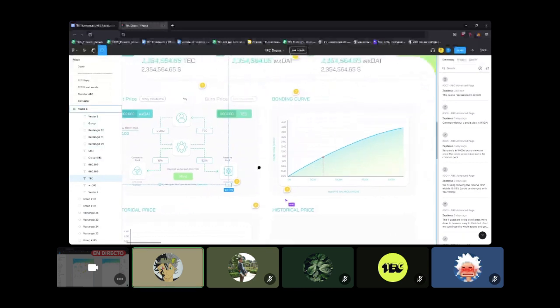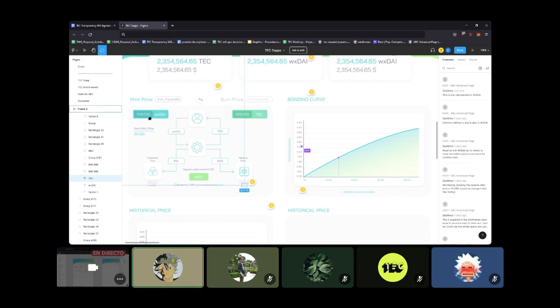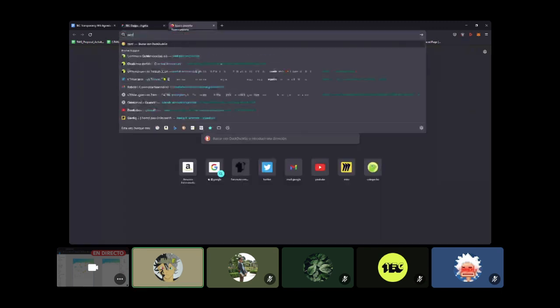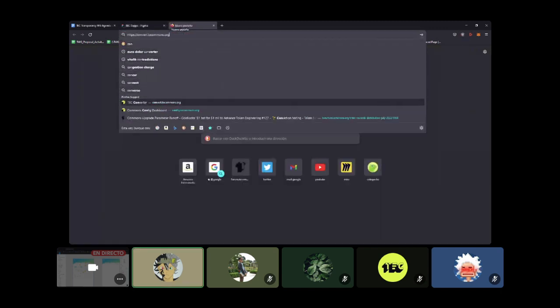So if they say they want to buy, I don't know, 20k of DAI worth of TC, they will see here in the chart the price you're buying at. I don't know if you guys saw the config dashboard. Basically, it's going to be the same.